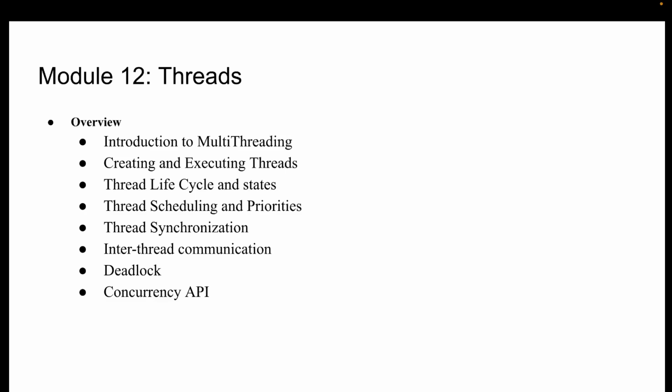And then we have thread scheduling and priorities. Suppose we have a situation in our program where we want to perform some kind of scheduling, or we want to prioritize one of the threads' execution. Let's say we have 10 threads in the program executing simultaneously, and we want to prioritize one of the threads to execute prior to the other threads. We have a different mechanism for that in Java. So we'll go over thread scheduling and priorities as well.